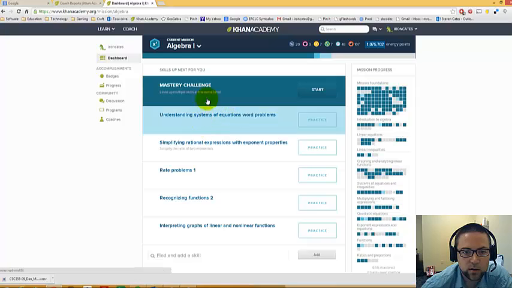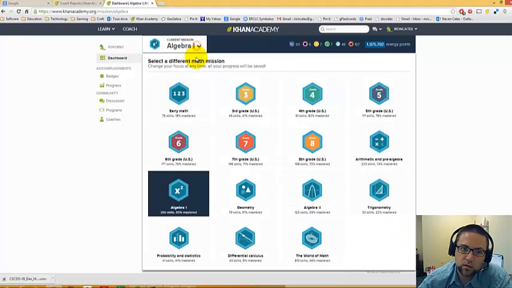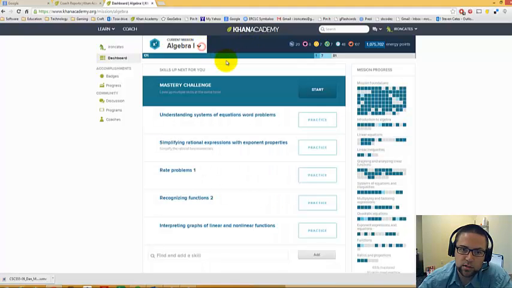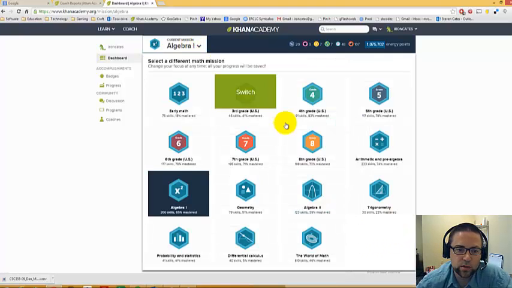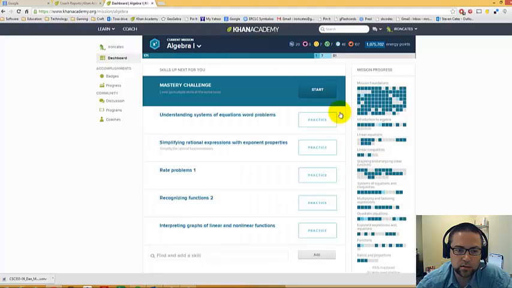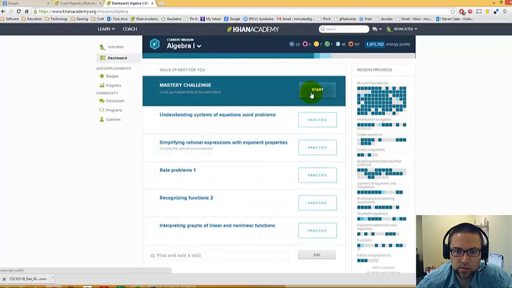So here is the mastery challenge, and under the different subjects, this might be something that students can just work ahead on and get a lot of practice, especially for standardized tests like KC and stuff like that. They can just jump in here and start practicing things and mastering these different concepts.